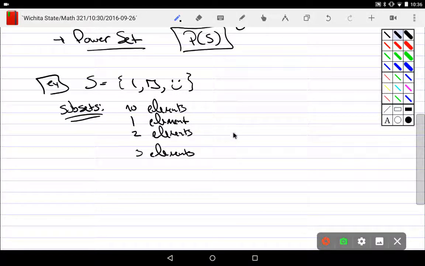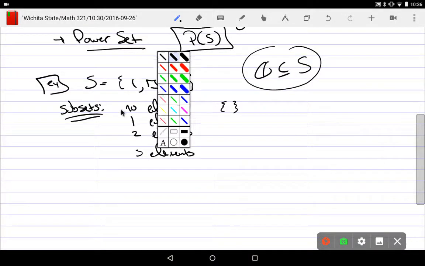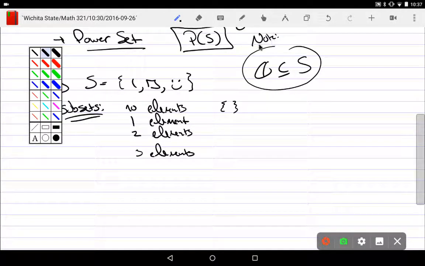Right, what's the subset of S that has nothing in it? It's the empty set, right? The empty set is a subset of everything. Anybody know why? Why is the empty set a subset of any possible set? What does it mean to be a subset? Everything in the left implies it's in the right. So if I wrote this logically, what would this thing look like? It looks like, for all elements, if the element is in the empty set, then that element has to be in S.